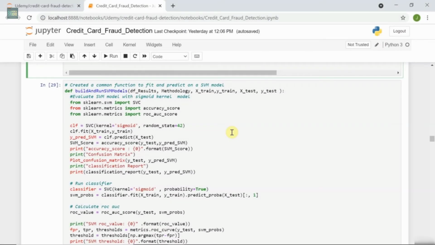Now let's start with the final method, model creation and evaluation, and this is SVM. So we have named the method build and run SVM models and are passing the same parameters: DF result, methodology, X_train, y_train and X_test and y_test. We use sklearn's SVC package to create the SVM model, and we are using kernel as sigmoid. Okay, and once we do that, we get this model and we fit on X_train and y_train, and then we use the predict function on X_test to get the predicted values using the SVM model.